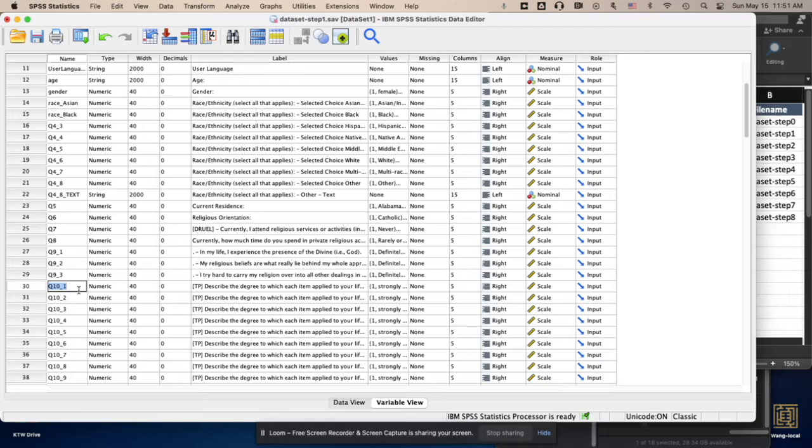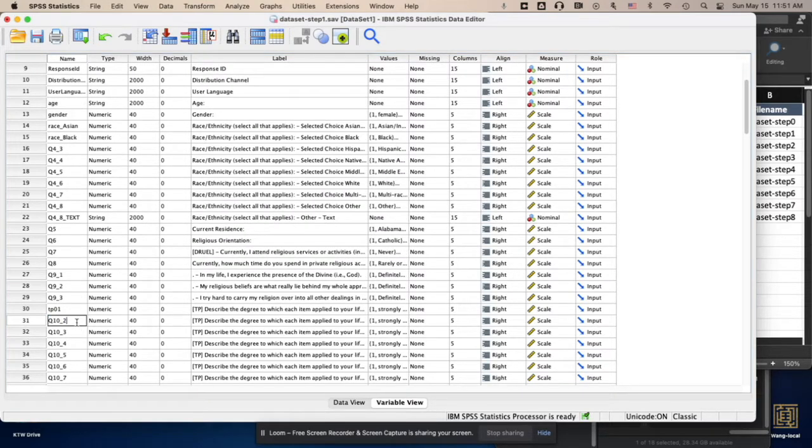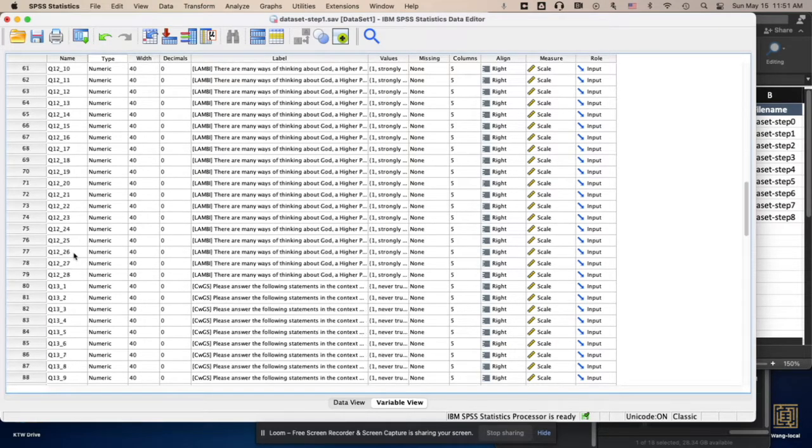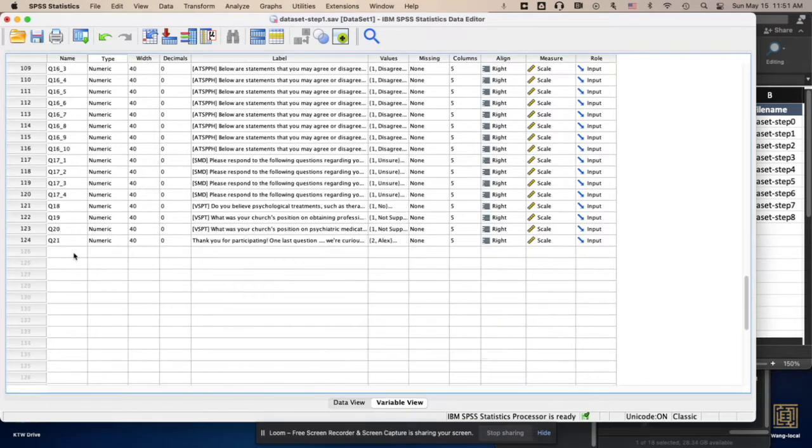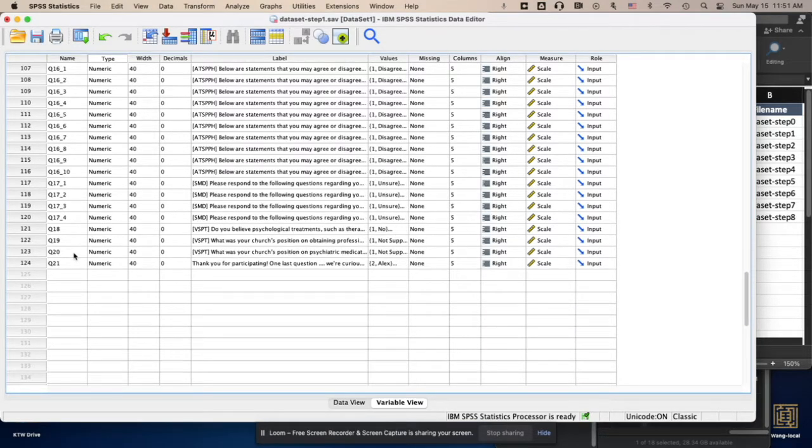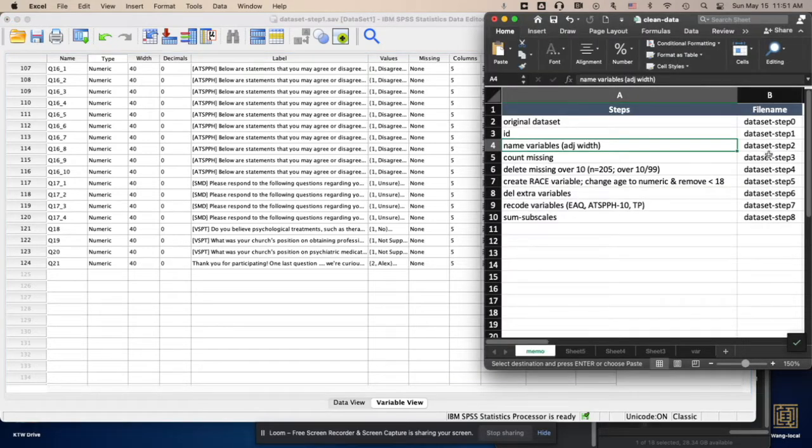And here you see some scales. For the scales, I usually use the scale acronym followed by the item number. So the first one is TP, time pressure, item 1, time pressure item 2, time pressure item 3. I will go down the list and name all of my variables. After you've completed that, make sure you save the file as dataset step 2.